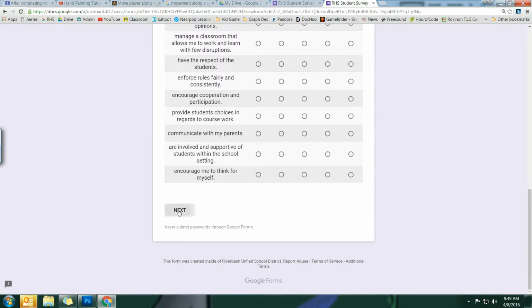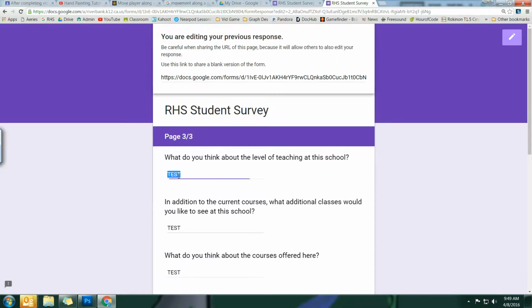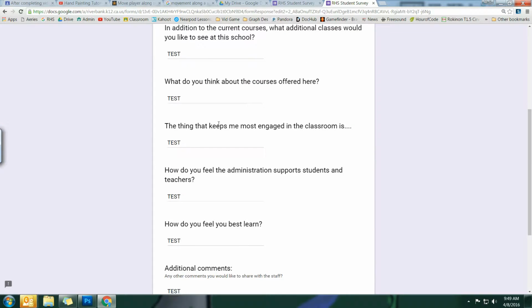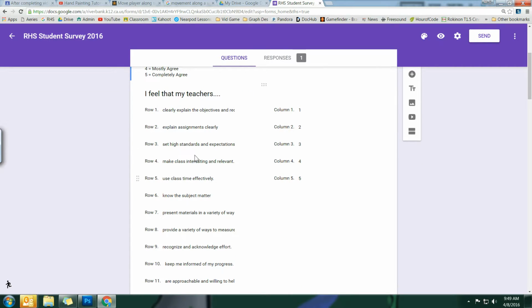On the next page, you can break it up into pages. Same thing. And then on the last page, they can type in stuff and answer questions. So you can do all sorts of stuff: multiple choice, the survey type thing where you can have different columns where they can agree or disagree or whatever. And you can also use it for tests.